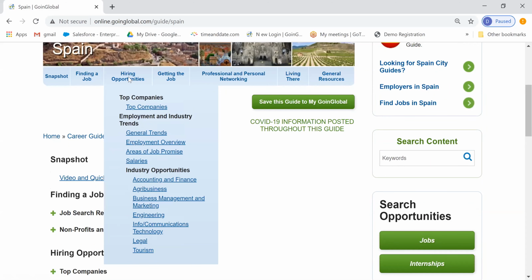So back at the top of the page, the next thing is hiring opportunities. We talk about top companies. Those are the top both multinational and local employers throughout this country. You can search again by location, by the name of the company, by the brands.